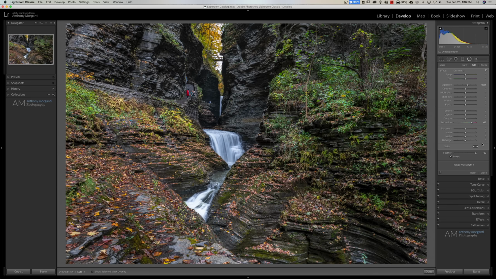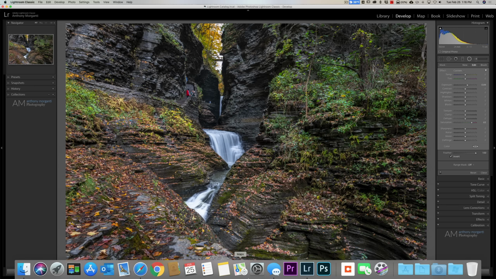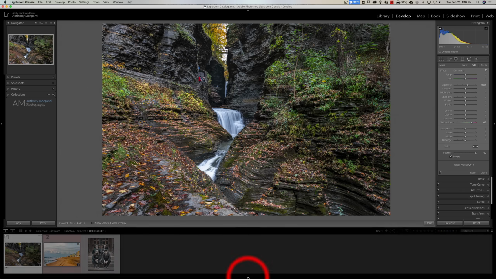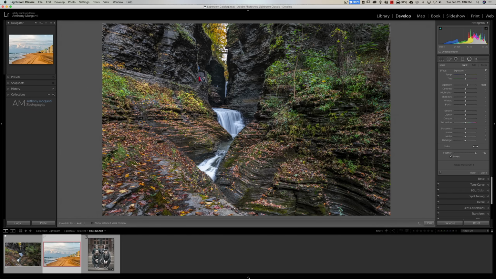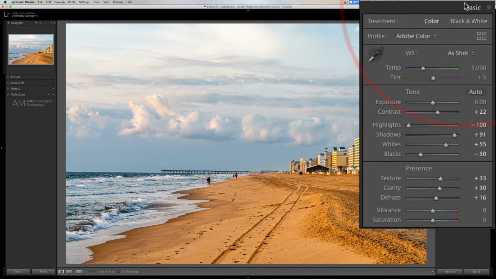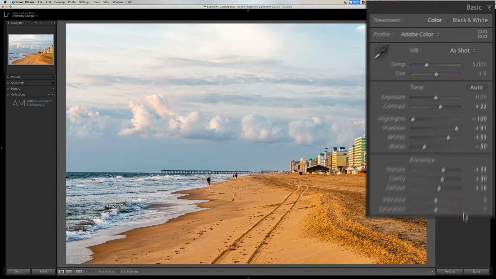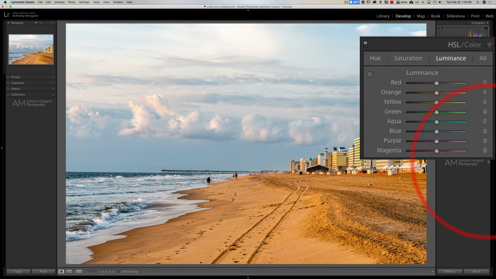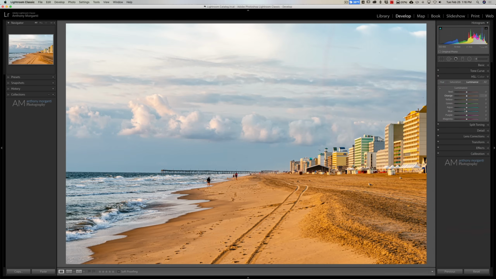Now I have another image. We'll jump over to it. This next image is, believe it or not, an image that I did not do anything to color. Nothing. Let's show you the basic tab. You can see vibrance and saturation are both at 0. We'll go to the HSL tab, and you can see hue, saturation, and luminance are all zeroed out.